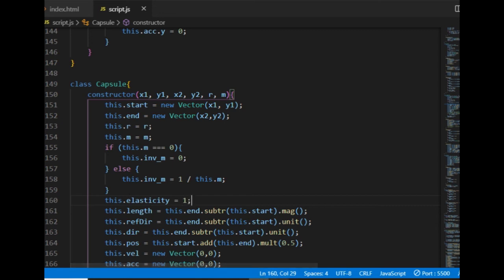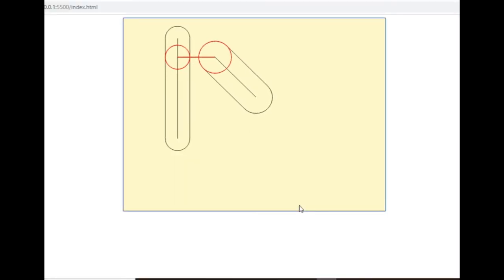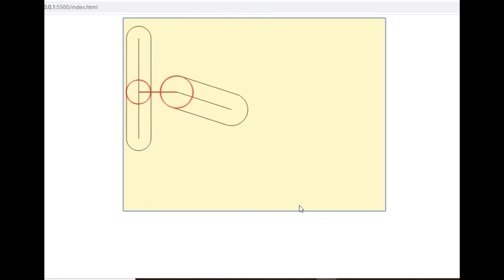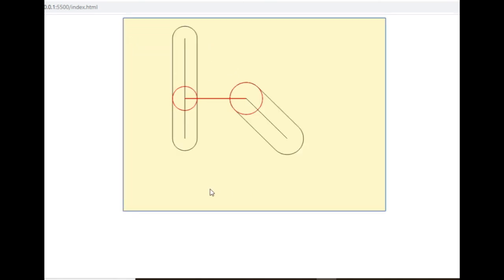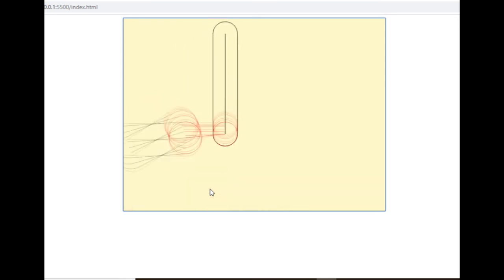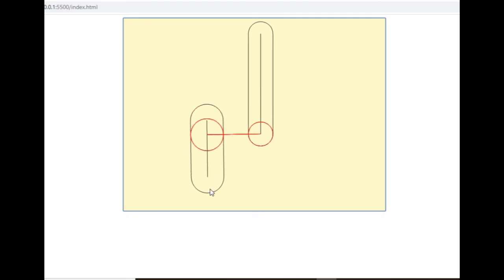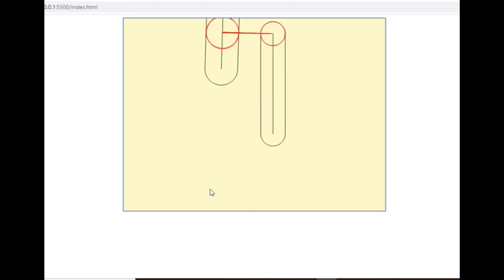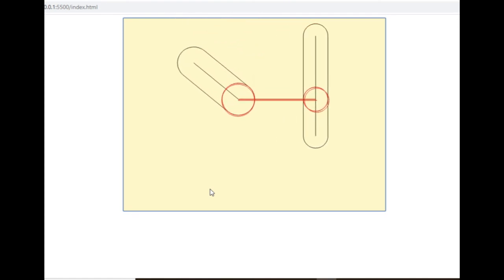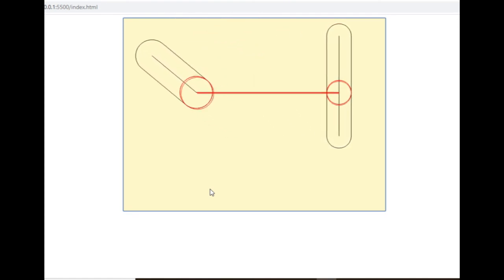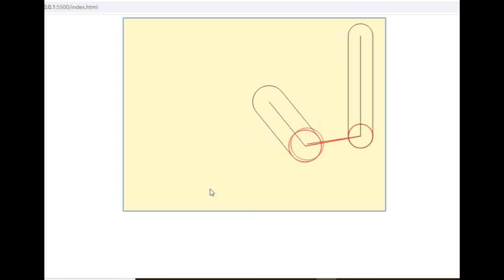And let's check it. It's very good. But the point of creating a capsule class was to implement the collision that includes the change of the angular velocity, which will probably take a relatively long time, so I will only do it in the next episode.